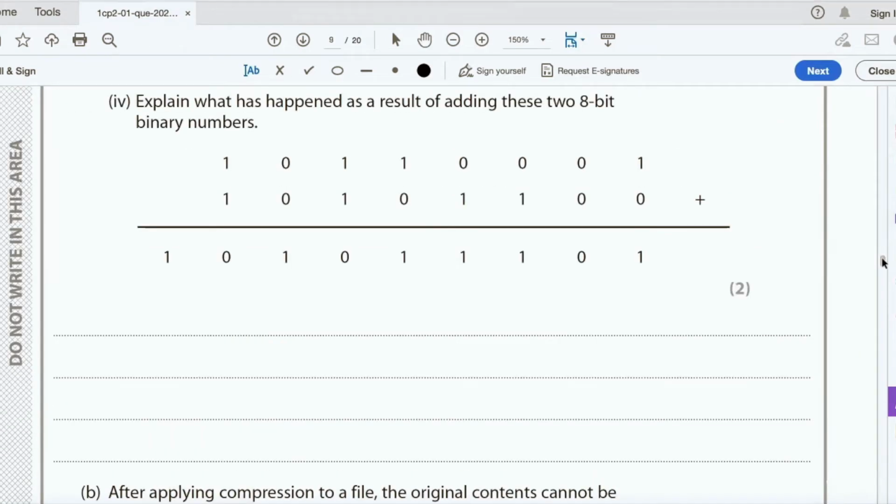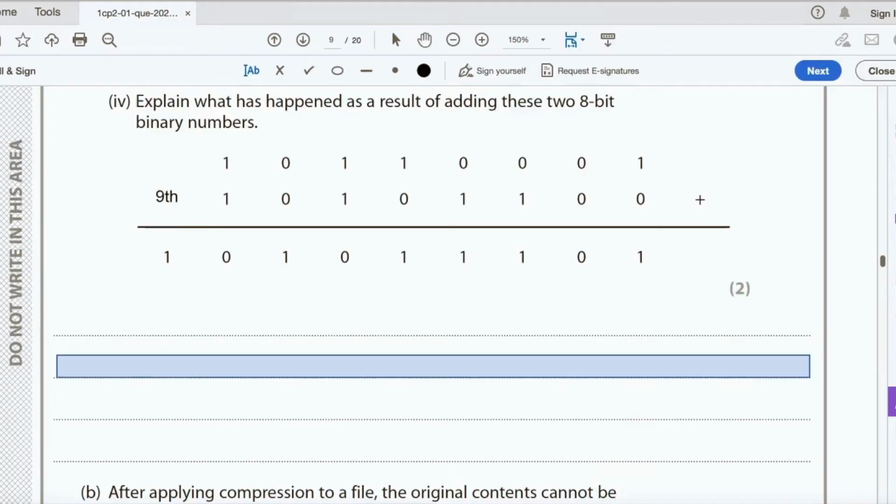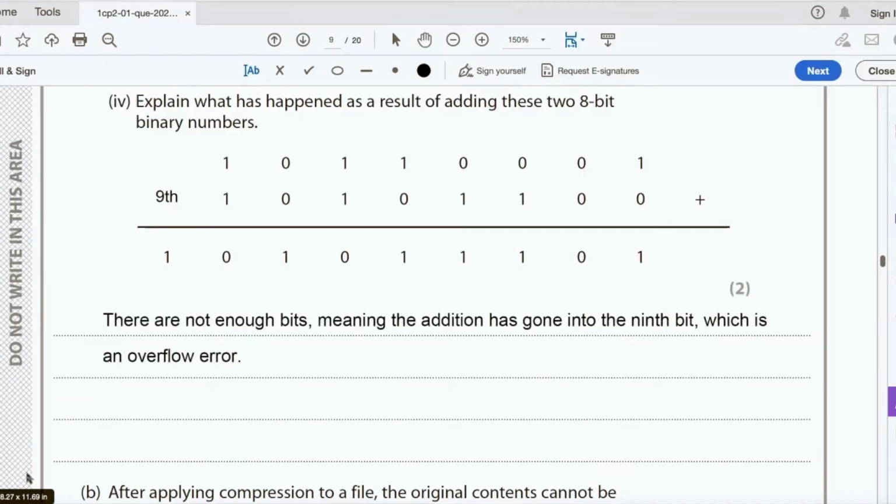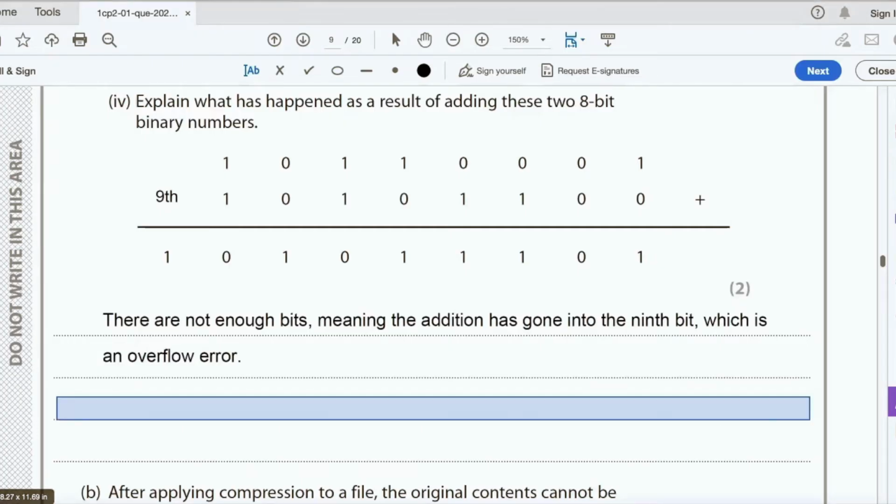4. Explain what has happened as a result of adding these two 8-bit binary numbers. We've got an overflow and you've gone into the 9th bit. So if we look there, what we've got here, that's actually the 9th bit. So that's called an overflow. So you've lost that extra bit. You've only got 8, but you've gone into the 9th bit, which is an overflow error.